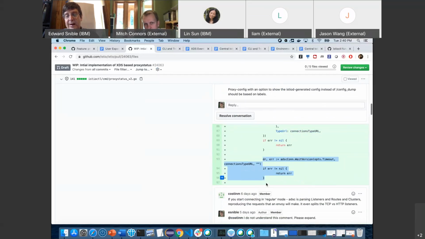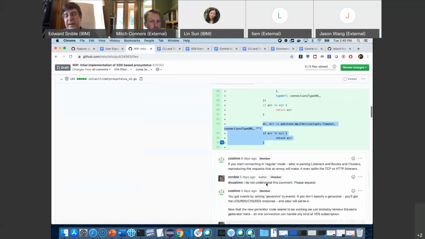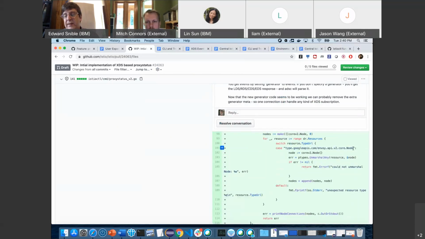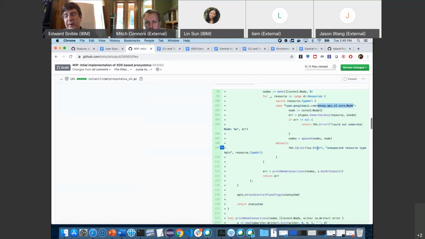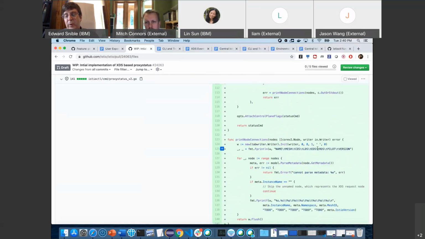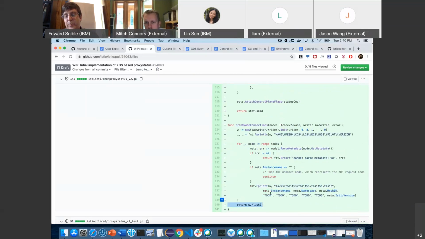So we get back the response, and the response comes in the form of these Envoy configurations of nodes. We just unmarshal them and print pretty much in the usual way. Because I don't have the NACKs yet, I just am printing the instance name and namespace. That's the stuff you saw for the first column. Second column is this mesh ID that was part of XDS. And that's basically it. That's the whole thing.